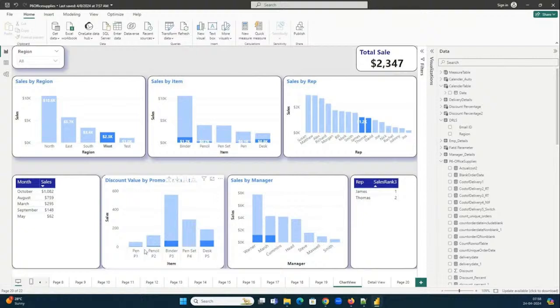And then what are the items that we are selling? What is the discount value? If you see, we are providing a lot of discount on binder and desk. We are providing less discount on pencil. And if you see, we are generating more sales in October only, but we are generating a lot less sales in May. 1062. There is no comparison at all.